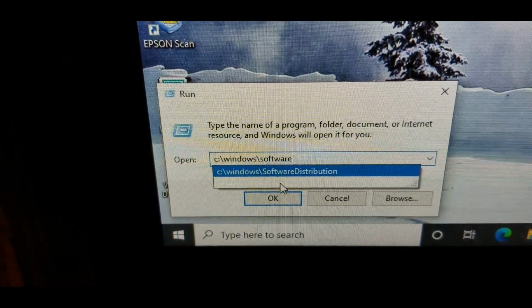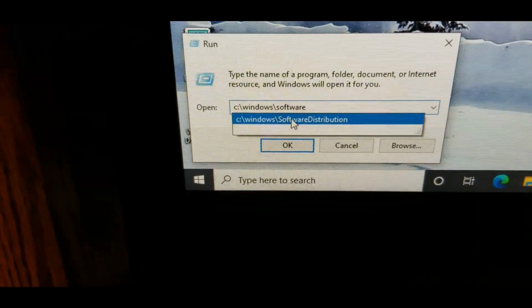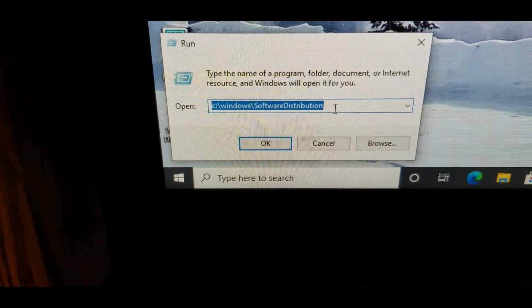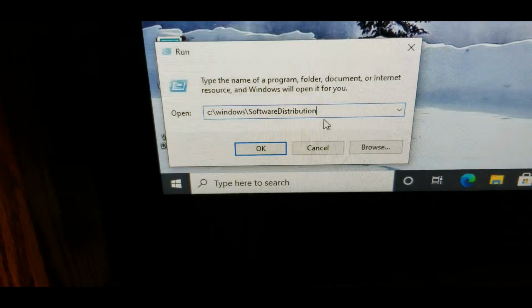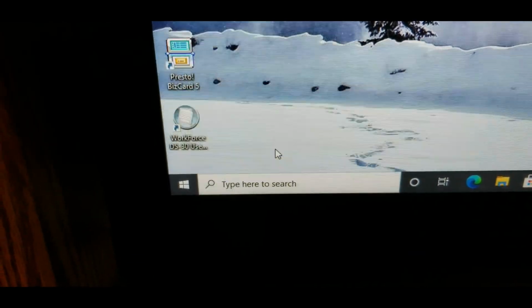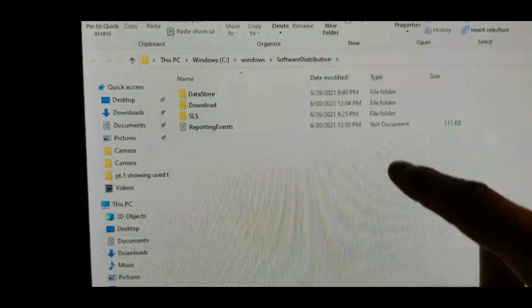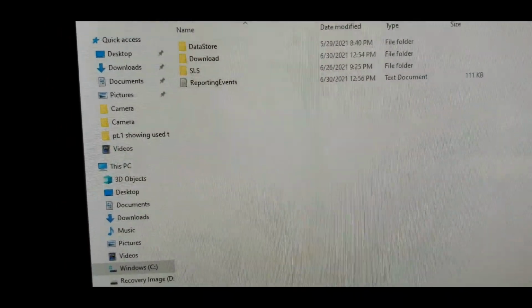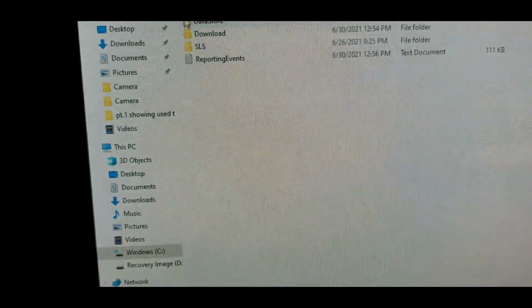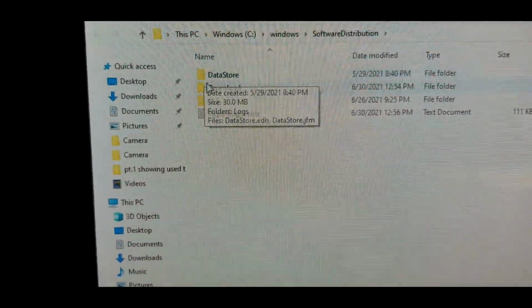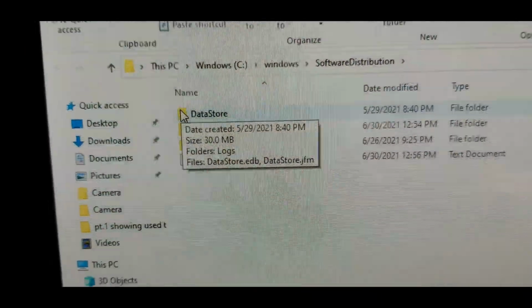What you want to do is left click on it, and left click on it again in the box. You don't have to, and then you hit OK. All right, and this is what it brings you to. Now there could be more. You could have more. You could have less. So what you do, you go up here and you put it right there.